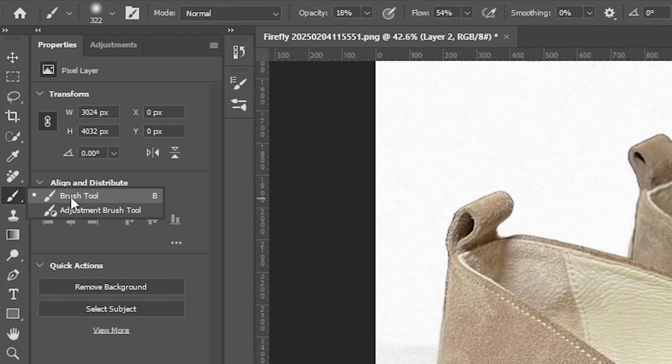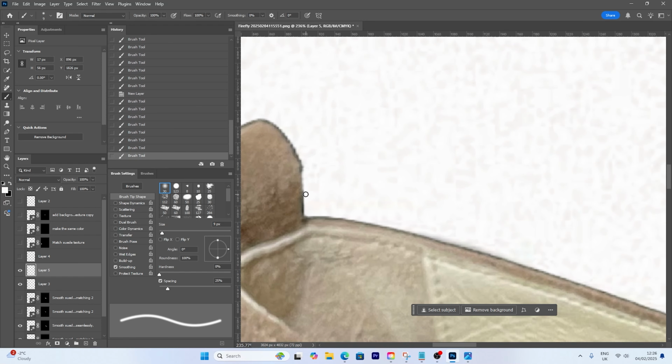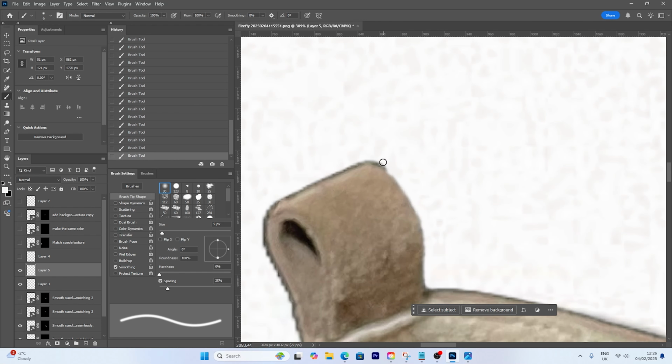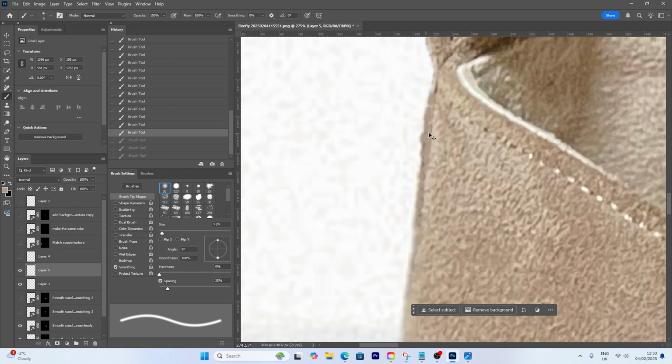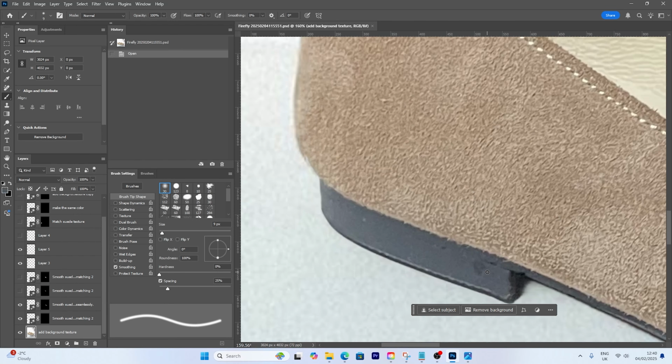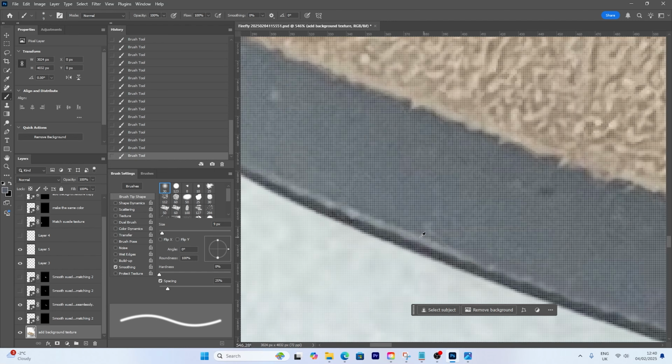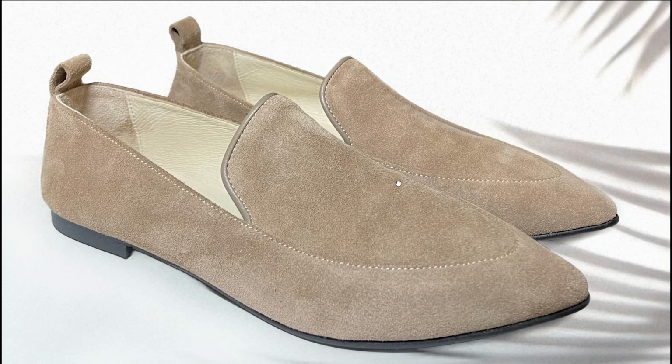Next, I activate the brush tool, and with a small brush, I carefully erase the remaining black outline along the edges. Here, I might even recreate the shoe's texture with the brush. Just small strokes. Admit it, now the photo looks professional.